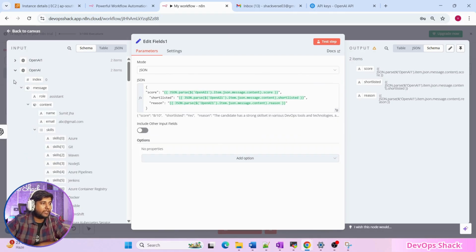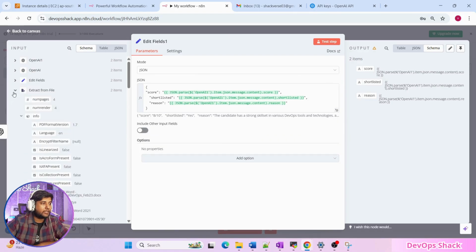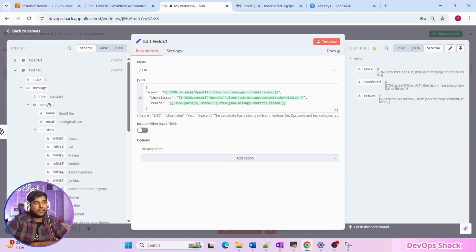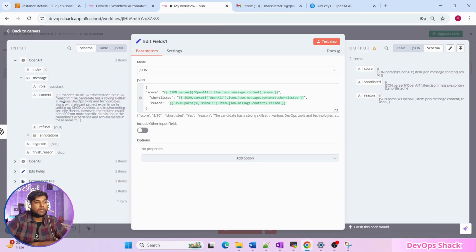If I show you something, let me expand, collapse these things. You can see these are the nodes in proper order. First we have schedule trigger, get Gmail, extract from file, edit fields, OpenAI. This is the one which gives information, right? Second one is the one which gives information about the results. So now we have to get the results of content.